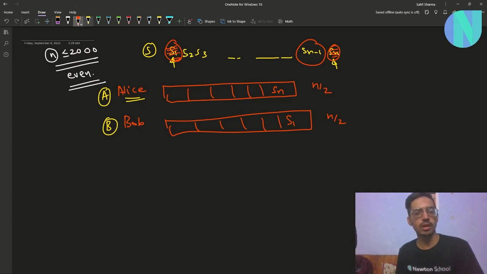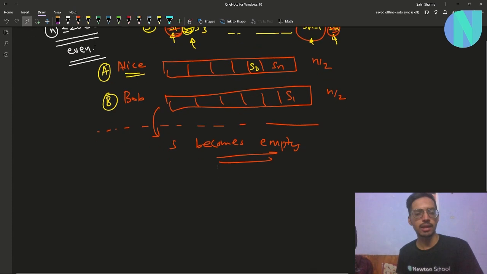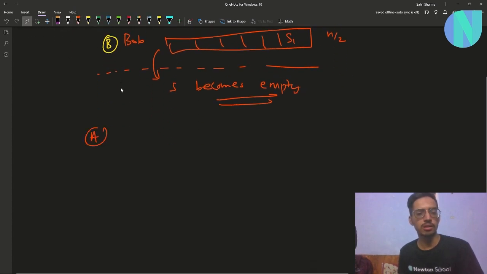Similarly, now Alice will do the same thing again. She will either pick s2 or s(n-1) and add it to her own string. So let's say she picks s2. They will keep doing the same thing until string s becomes empty, and in the end, both strings a and b will be filled.